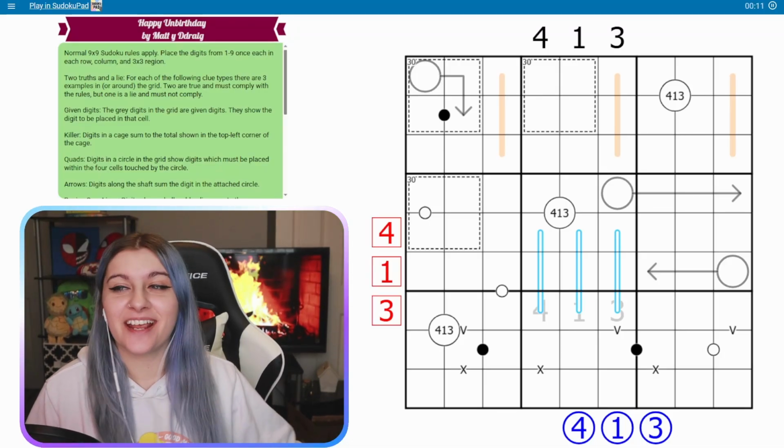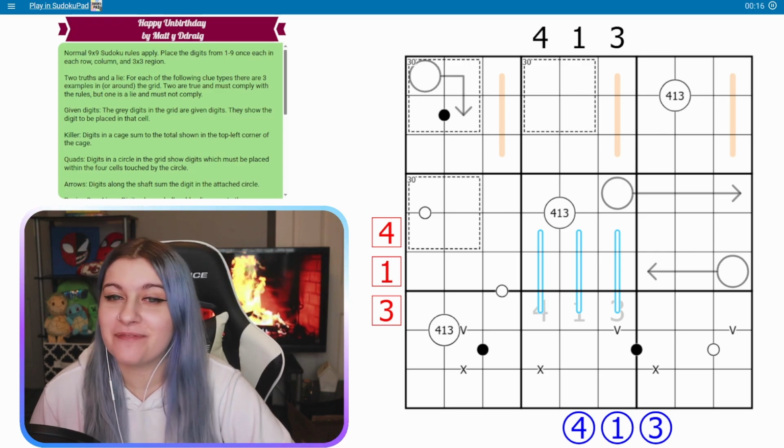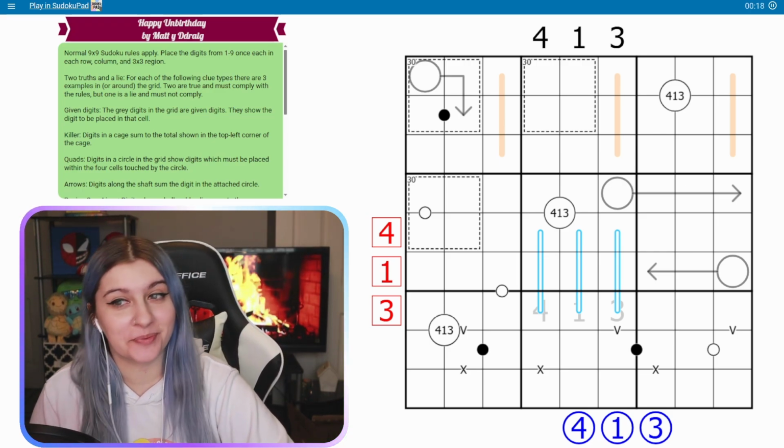Hello, friends. Today we have Happy Unbirthday by Ddraig, and this is one of his famous two truths and a lie puzzles. I'm super excited.